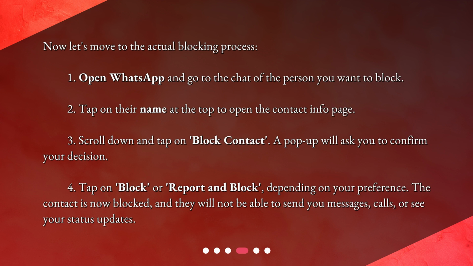A pop-up will ask you to confirm your decision. 4. Tap on Block or Report and Block, depending on your preference. The contact is now blocked, and they will not be able to send you messages, calls, or see your status updates.